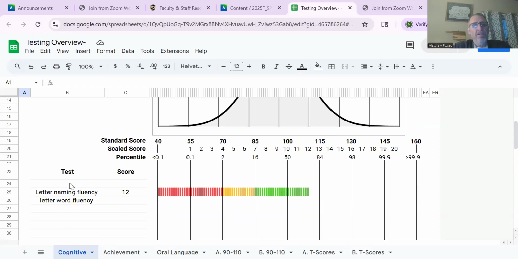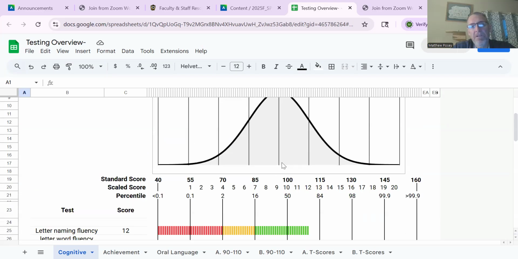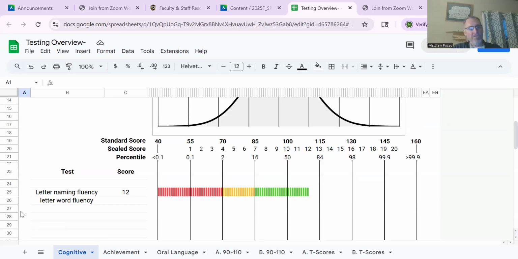Okay. So the test, if you use my video, you would list the specific subtest. You might put math calculations, letter naming fluency. What was their standard score? So you're going to put it here, and it's going to indicate it here and chart it for you. So you can see the standard score right in the middle on this bell curve. They were above average. Okay. Their scaled score was 12. Okay. So you'll plug them in.